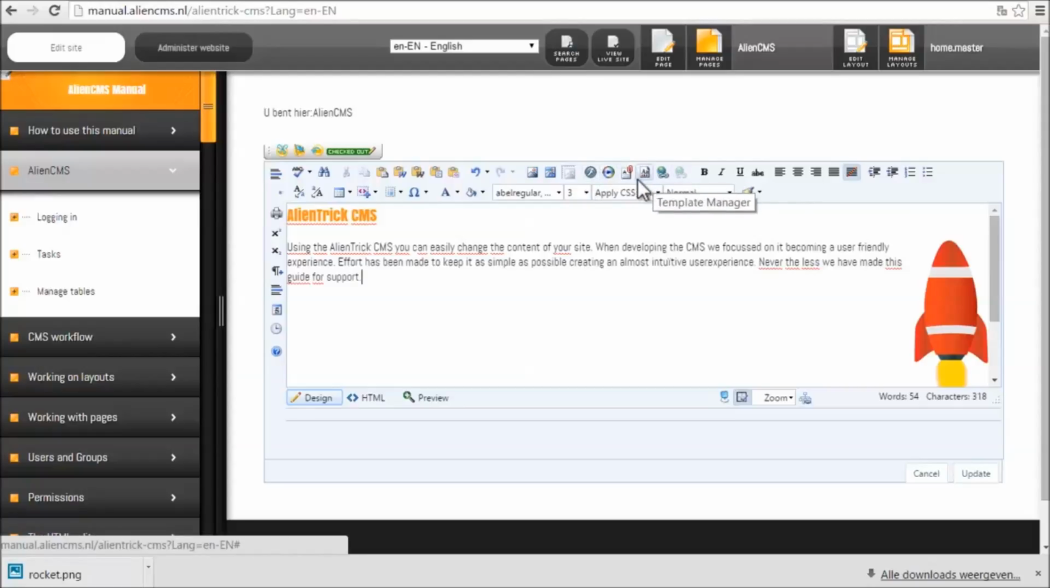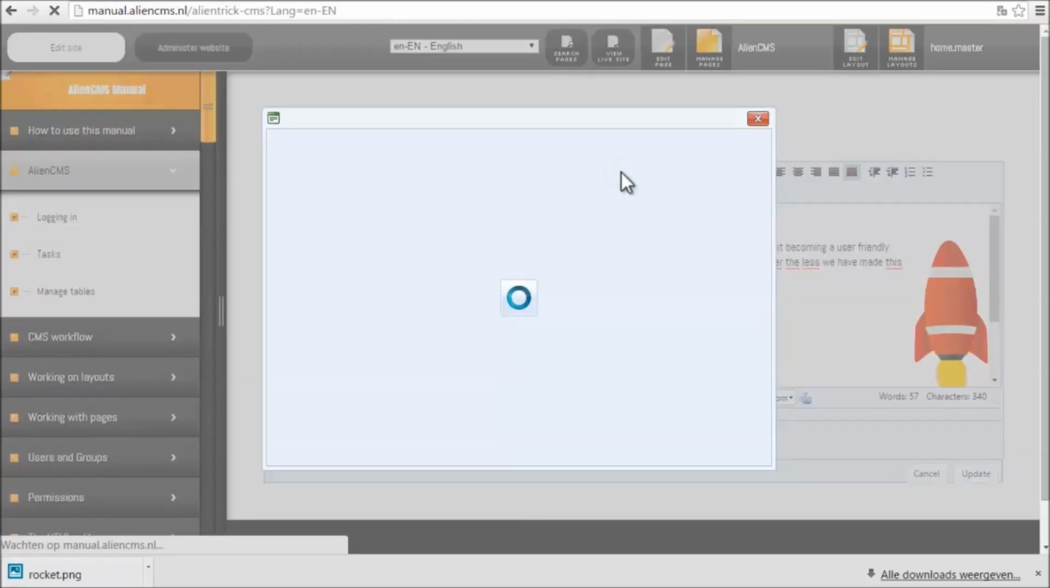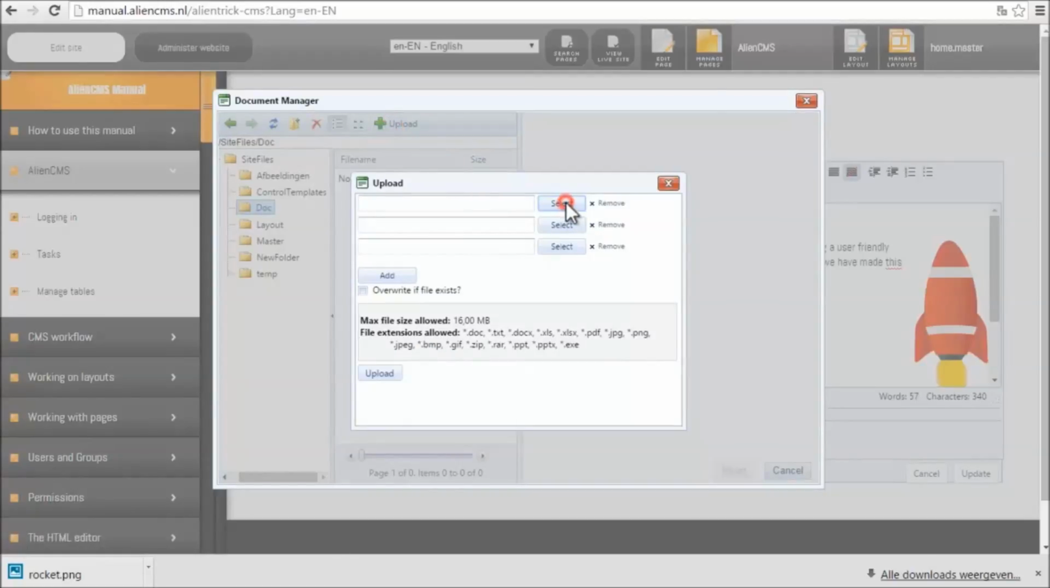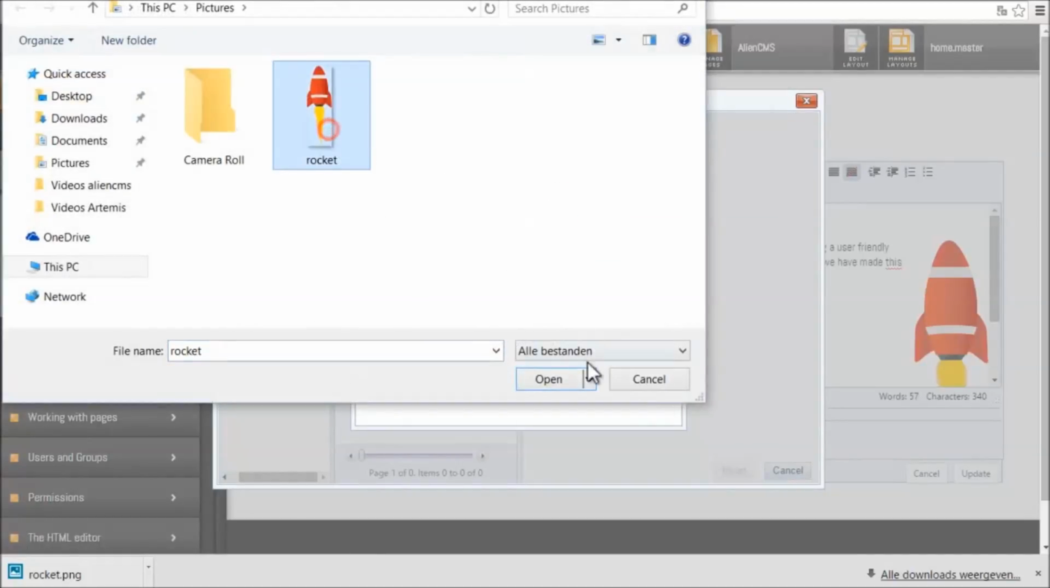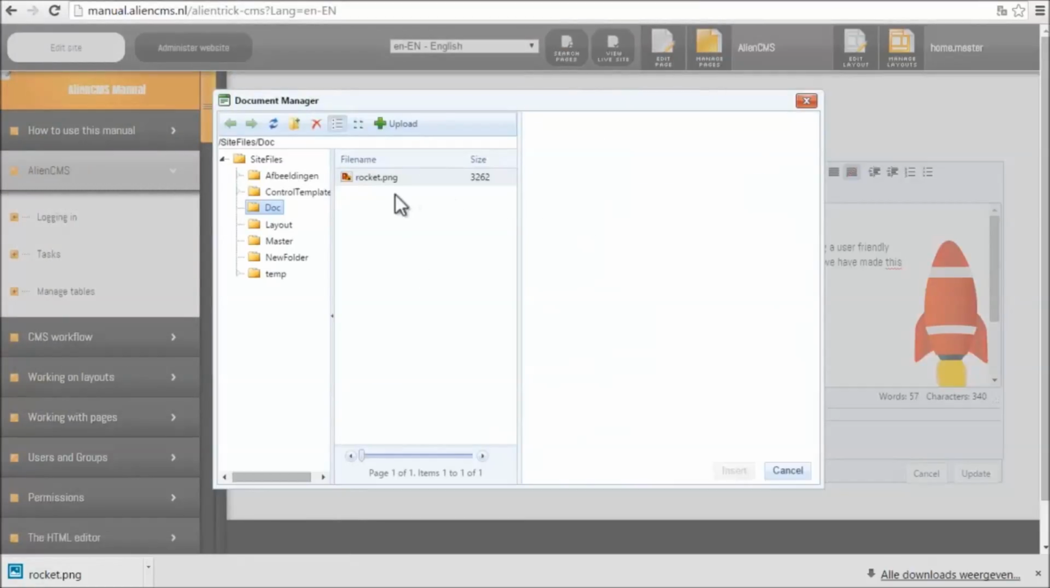You can insert Flash, some other media files, or create links to documents on your website. For example, if you want to make a link to a file, you can select the text and click the Document Manager button. This will also open your site files folder. You can upload files. This can be anything, a Word document, but also an image, PDF file, and so on. And what it will do is automatically create a link to that file you've selected.